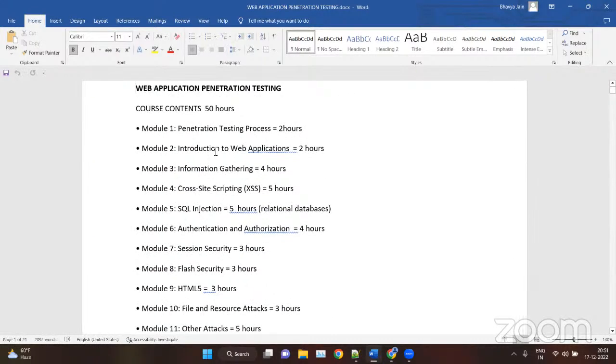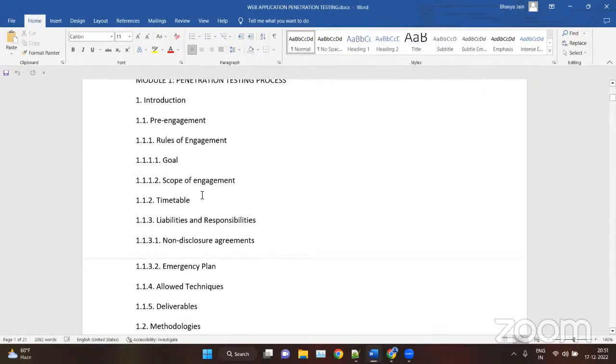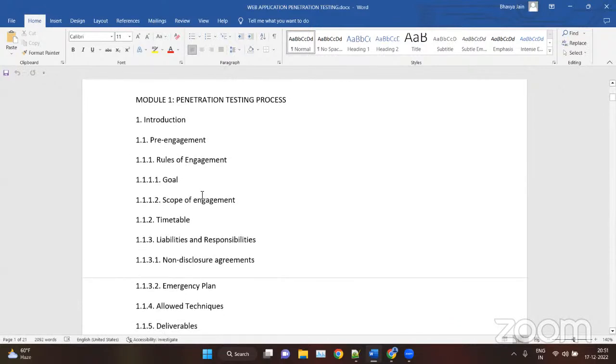So first we have the penetration testing process, which is 2 hours. Here I mentioned how much time a particular module will take to complete. This is module number 1. Inside it we have the introduction part, like engagement rules: what are the engagement rules, ethics, and what is in scope and out of scope?